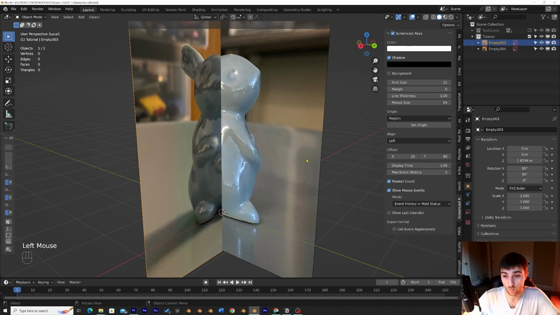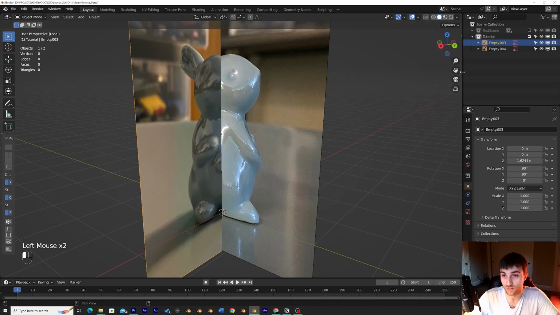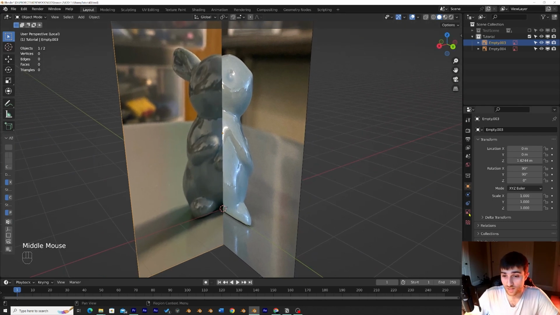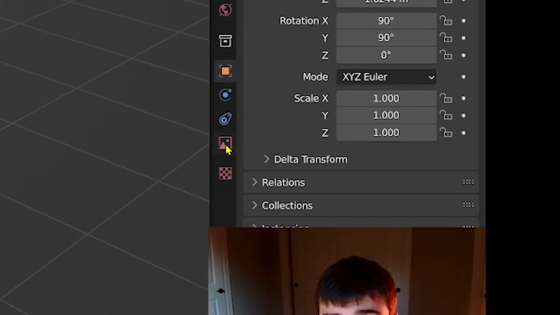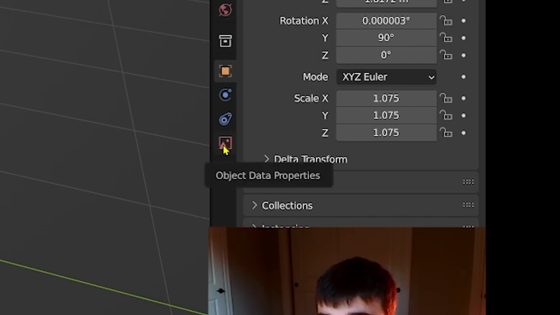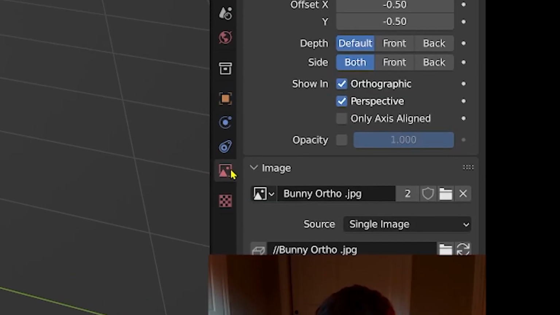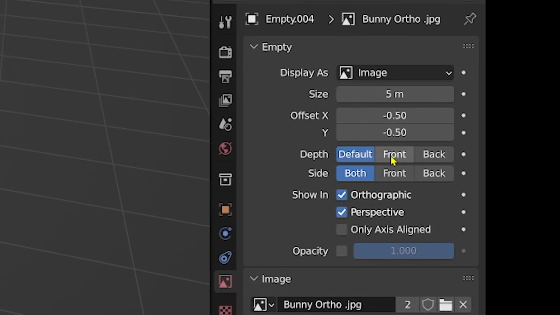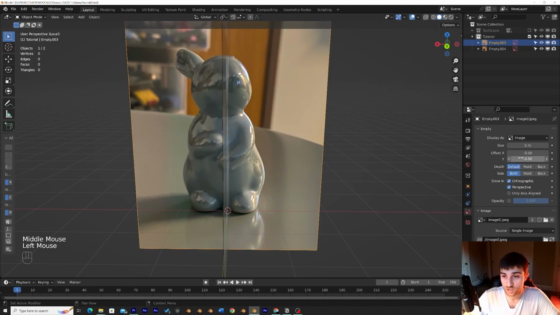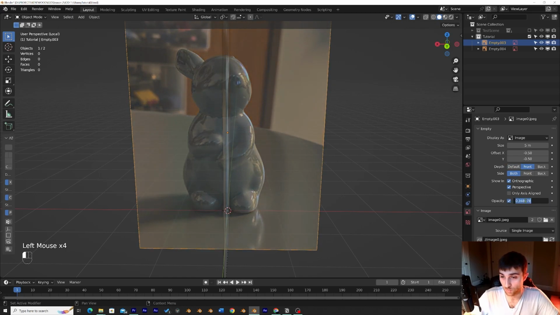First things first, I'm going to minimize that and go into this red tab right here. This is how to control a reference image. So let's make it a little bit transparent. I'm going to go to the object data properties, which is right here. I'm going to set the depth to front, and then I'm also going to set the opacity to half, or maybe 0.3. Then I'm going to do the same thing for this one. This just makes it a little bit transparent. We're going to be using this to help us model our bunny. So I'm going to set that to 0.3.